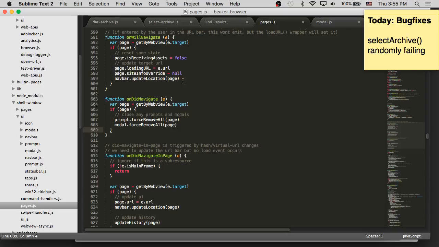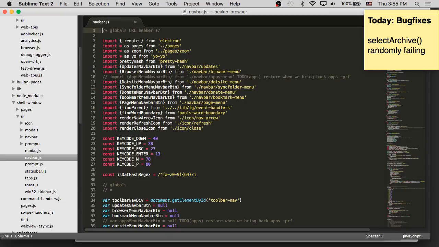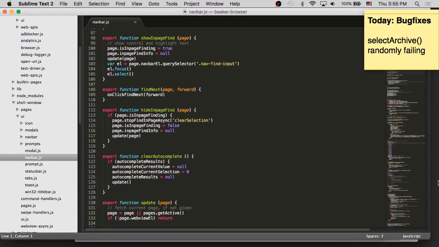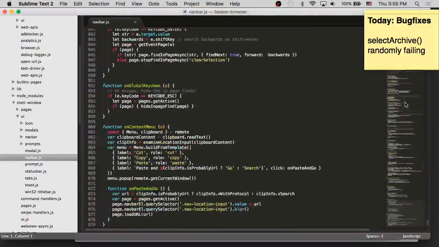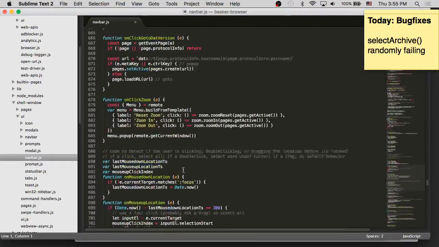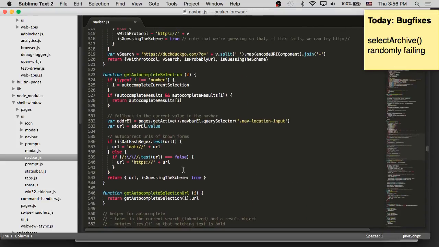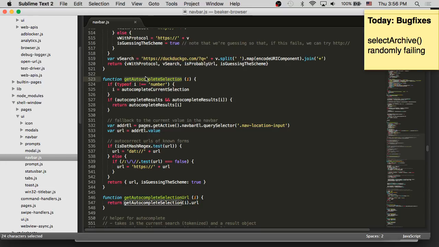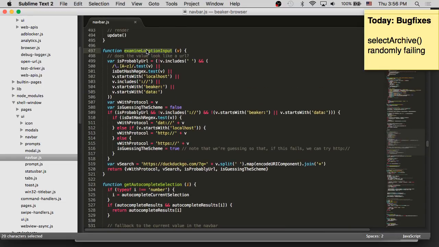All right, so let's jump over to the nav bar code. This is going to be somewhere in this. How many lines of code is this nav bar? Too many? Well, not so bad. 880. So somewhere in the auto-suggest code, it's autocomplete suggestion, but that's not the right one. Examine location input. This might be our guy.